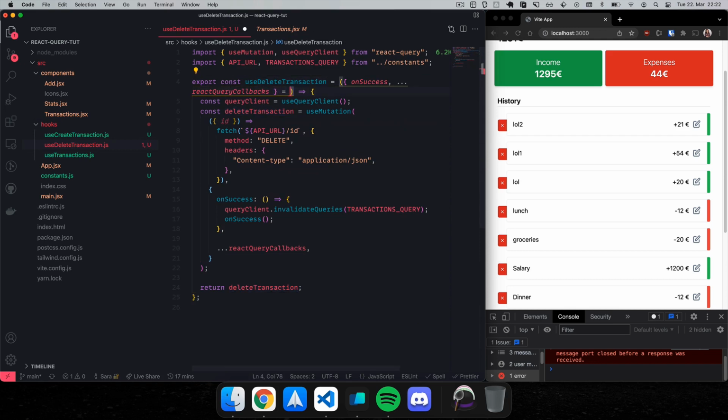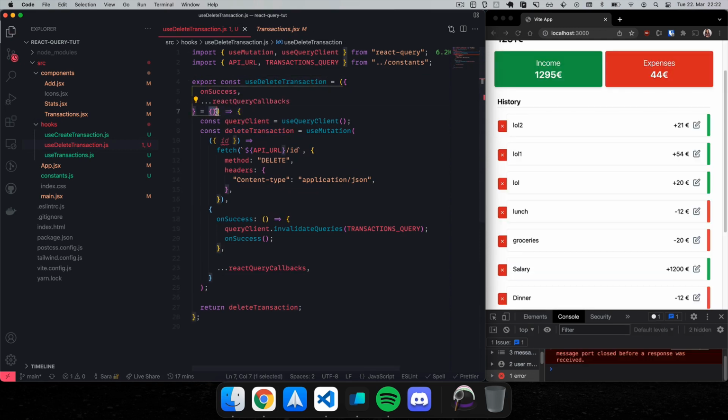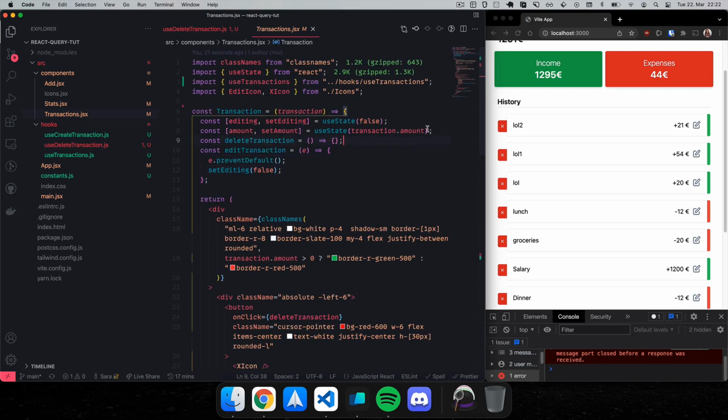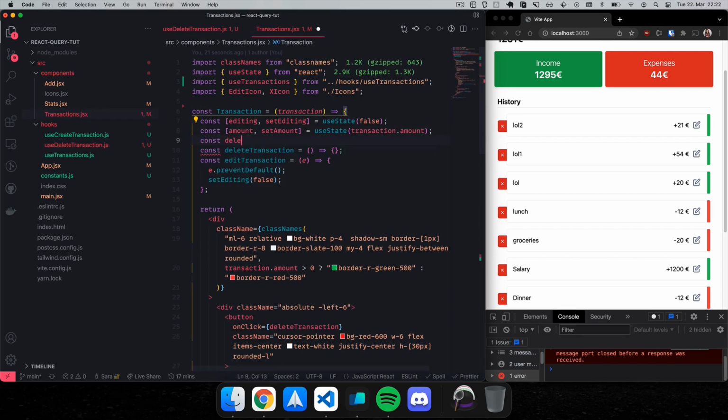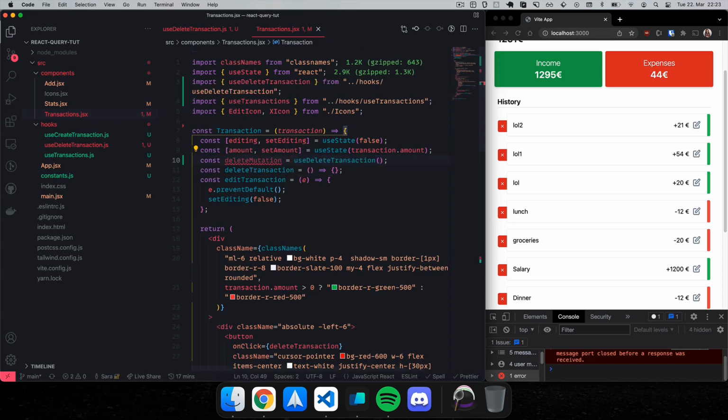Let me also do something because I know I'm not going to use it. This defaults it to an empty object, so if you don't pass anything, it doesn't break. Remember that error that we got, where I was like, oh no? Yeah, that was because of that. Okay, so I can say const deleteMutation equals useDeleteTransaction, and I don't need to pass it anything. As you can see, it still does not break.